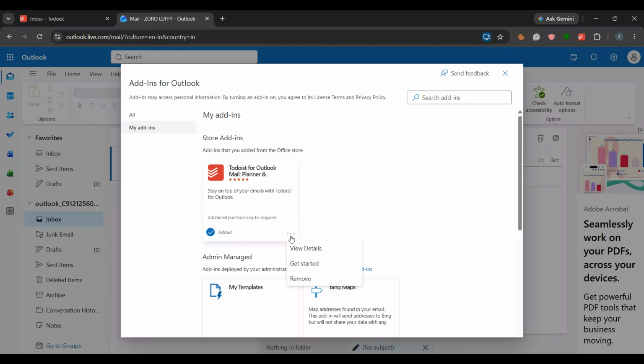A small menu will appear with more actions. From that menu, choose Remove. Outlook may ask you to confirm the removal, so if a prompt appears, go ahead and confirm it. Once you do that, Todoist will be removed from Outlook and it should no longer appear in your add-ins list. That means you've successfully cleaned it out of your Outlook setup.